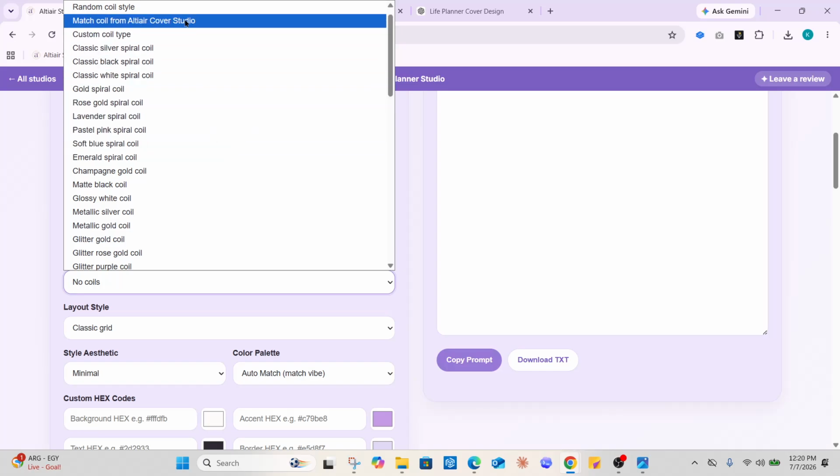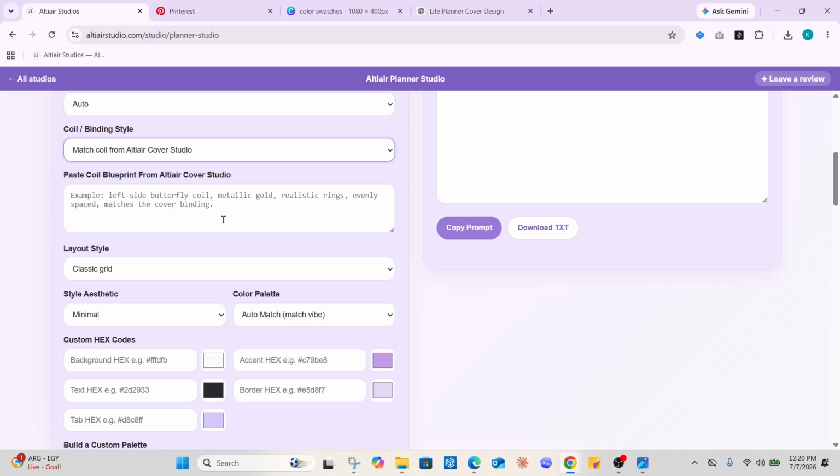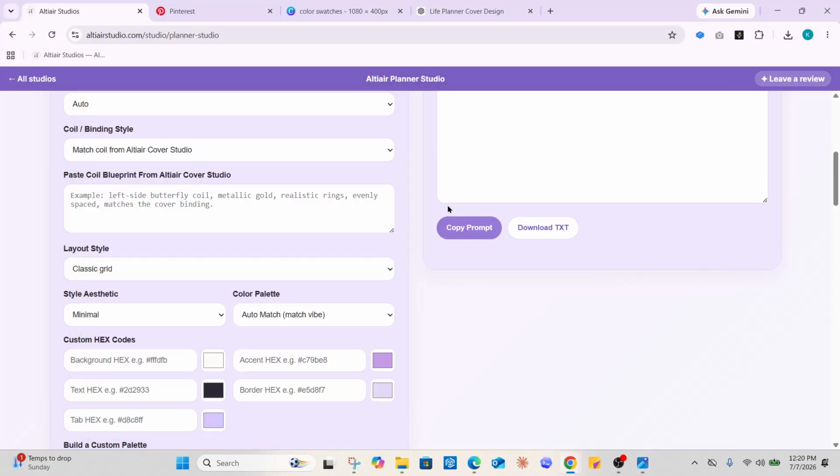But most people will choose here match coils from Altair Cover Studio. Once you click that, it's going to bring up this box down here, right? And this is how you're going to match your actual coils so that they can look exactly like this. All right, so you can keep the same design aspect. Once you come here, it's going to ask you to give a description of the coils, so that the Altair Planner Studio knows what you're trying to do.